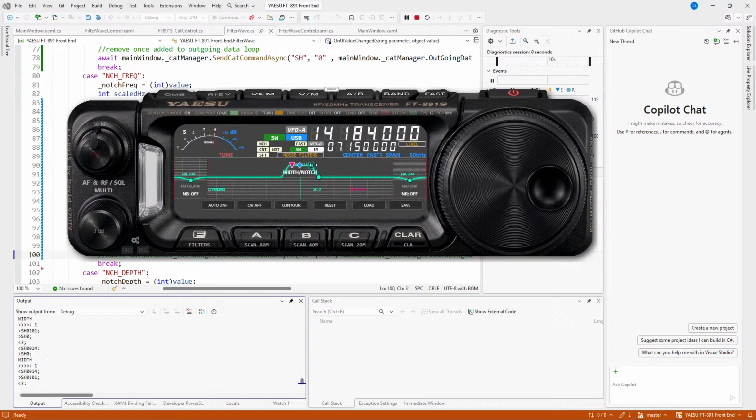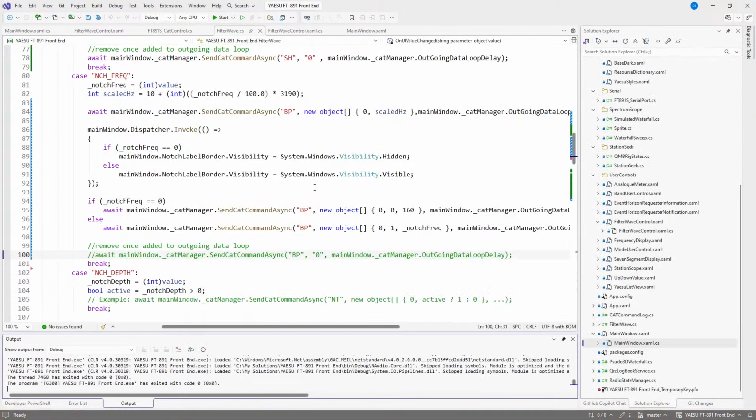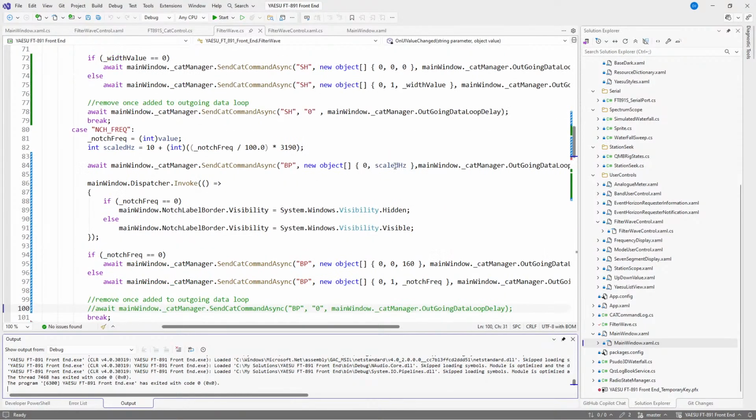Right. Okay, so it's coming back question mark. We'll bring that down. Ah, exception thrown. Expected 3 values, got 2. Okay. Ah, we've got that value. Ah, there it is. We forgot to take that out.